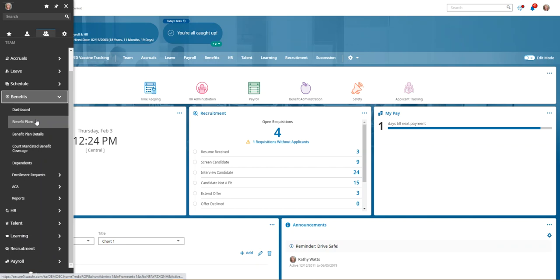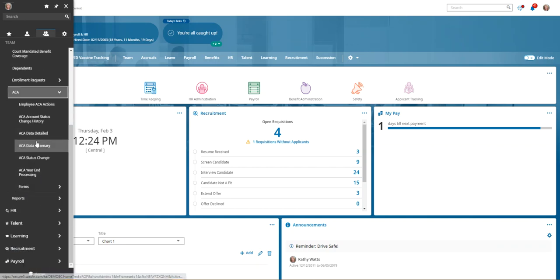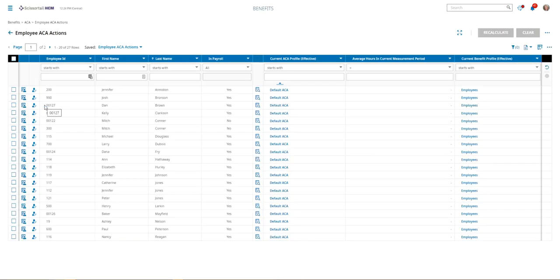and then she's going to go to the benefits section and click on ACA and just review the employee ACA actions. Now, depending on the way that your report or your review shows up here would help determine the easiest way for you to process this. So the things that we're looking for on this screen, Kathy needs the ACA profile to review and make sure that everyone has the correct ACA profile on them. And she also needs to make sure that the correct benefit profile has been added to these employees.